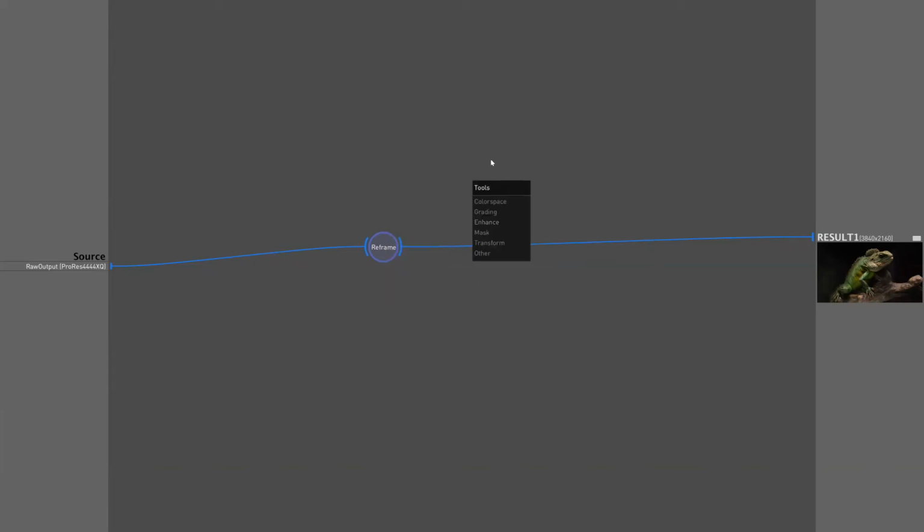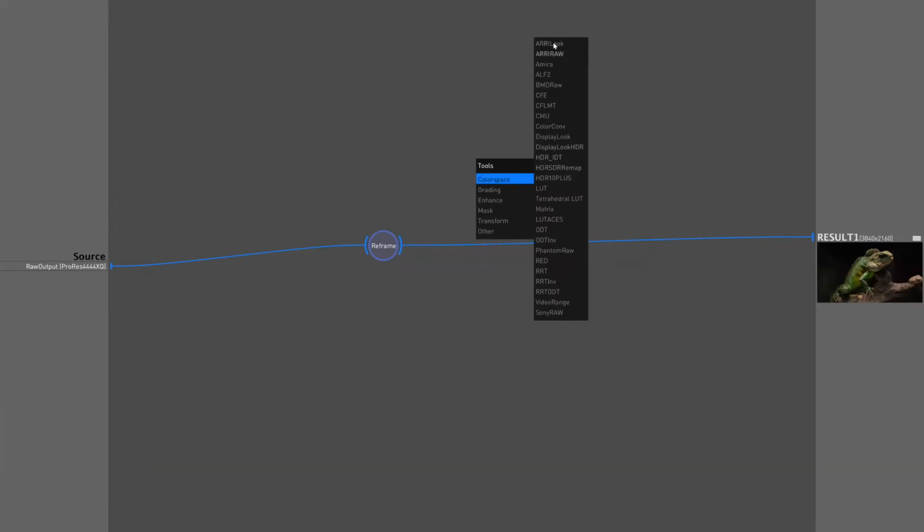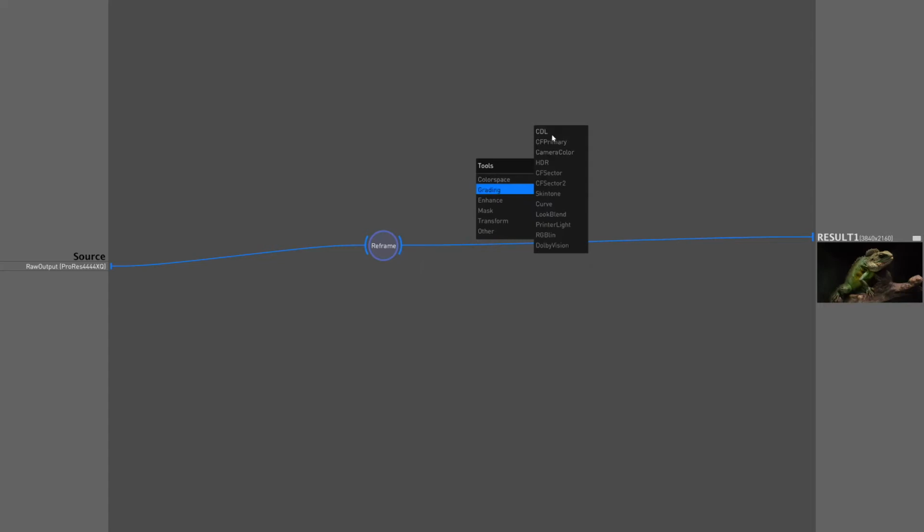But these are the different tools that you can apply in Transcoder. So in color space, we have all the different looks and ARRI and RED and all the different debayer tools and color transformations that you need. In grading, we have all the primary color correction, so CDL and some curves and skin tones and print light and all that. In enhance, we have grain, gradients, sharpen, vignette, all that.